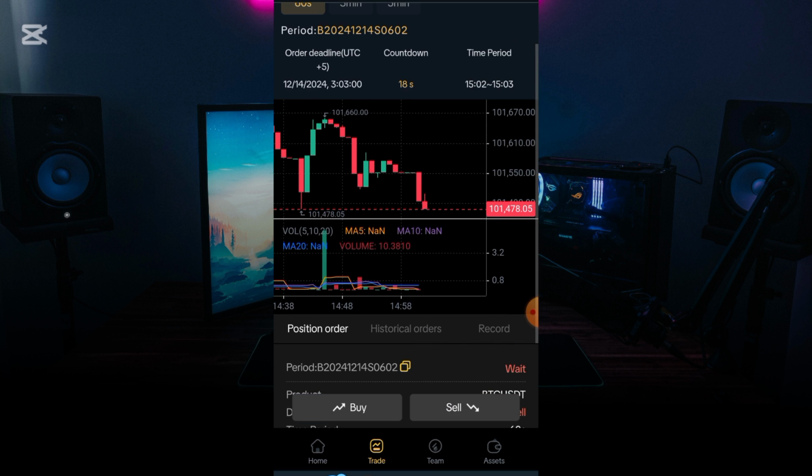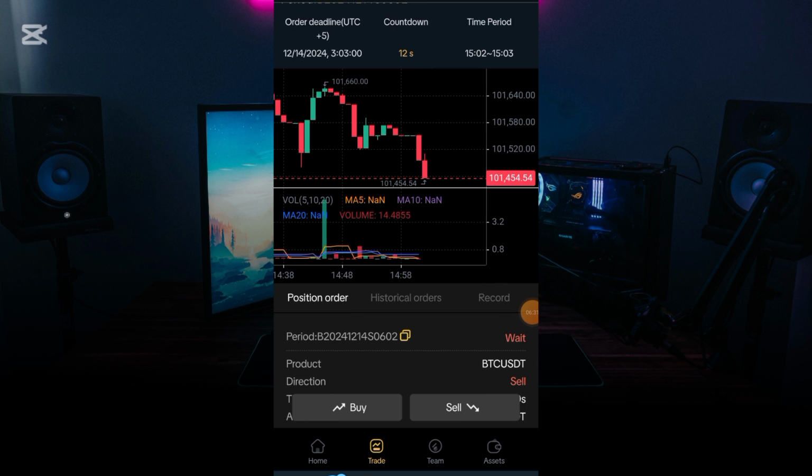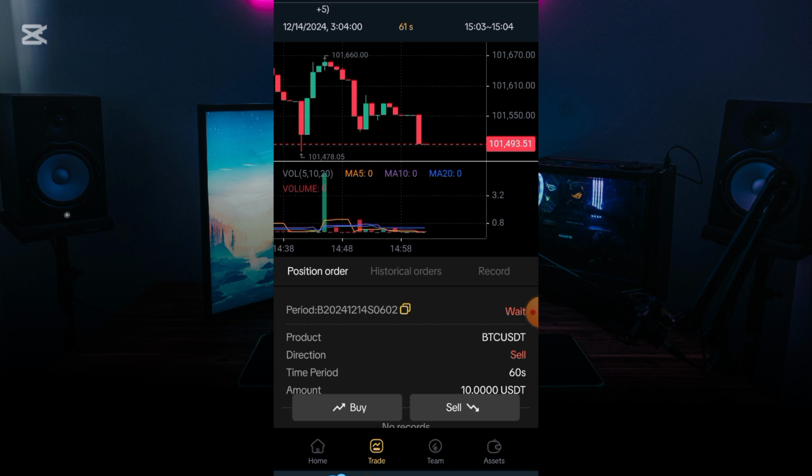I am waiting for just the results. Only 10 to 17 seconds are left. You can't trade in the last 20 seconds. You need to put in your signals before 20 seconds. Now I'm waiting for the result. You can see that I have just $5 in my wallet. I'm waiting for this result.